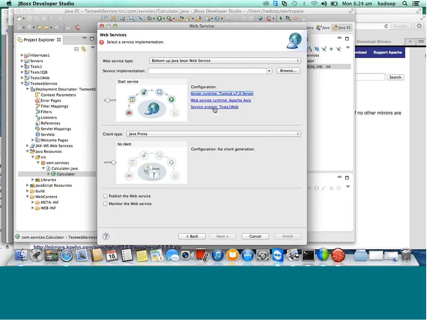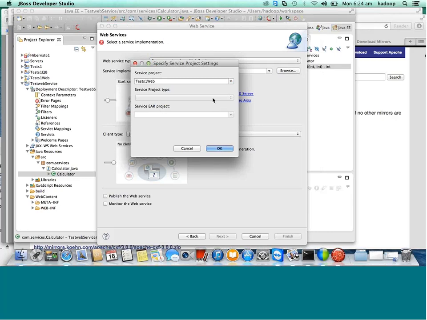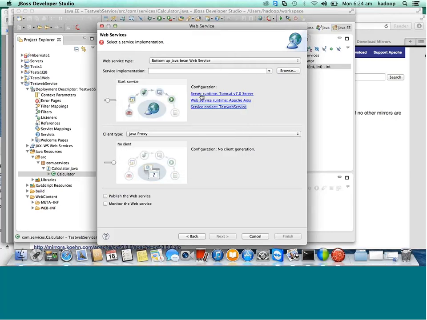Ensure that these two are changed. Okay. And my project is also not test1 web, it is test web service. So please ensure that these entries are corrected before you go and deploy it. Is that clear?